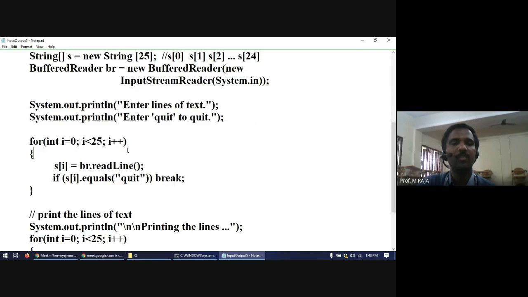For int i is equal to 0, i less than 25, i plus plus, we are calling s of i is equal to br dot readLine, and checking if s of i equals quit, right? Then break. What is break? Break is the unconditional break statement. Unconditionally, control comes out. So to exit the control out of a for loop, you have to use the break statement. Break always exits from the innermost loop. Only one loop, the for loop, is mentioned here, so break exits from the for loop.